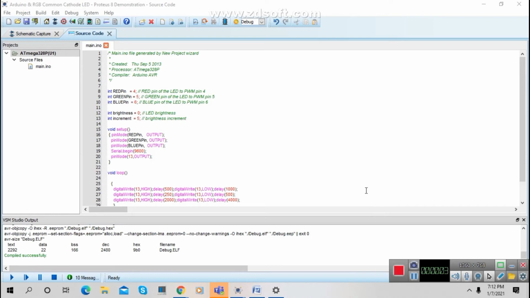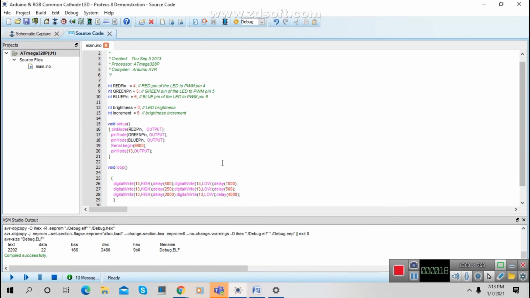Now the second task is in the Proteus software. Now I'm using an Arduino with an RGB common cathode LED to generate a continuous wave at digital pin 13 as per the given instructions. Again I've given the code. As we can see, the code is given for three conditions. Pin number 13 is the output. I've built the code and as we can see it's compiled successfully.